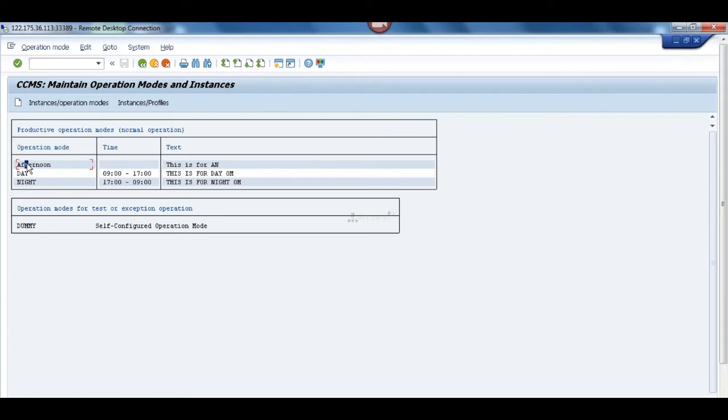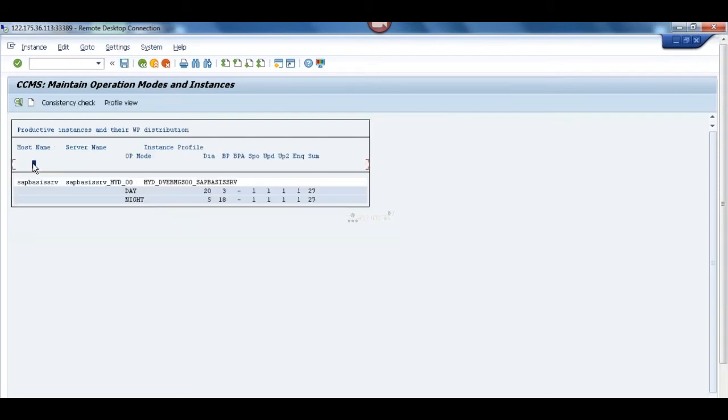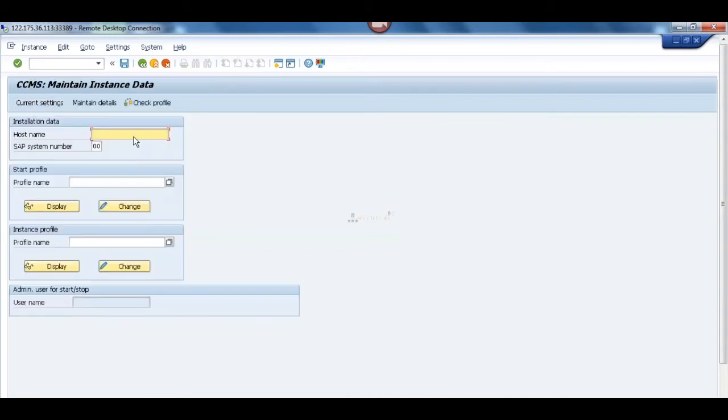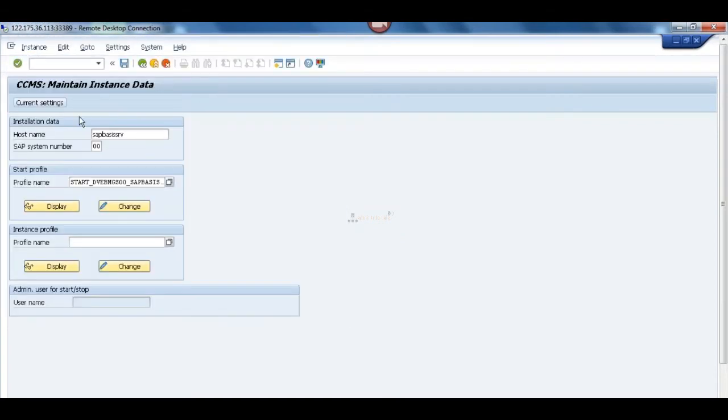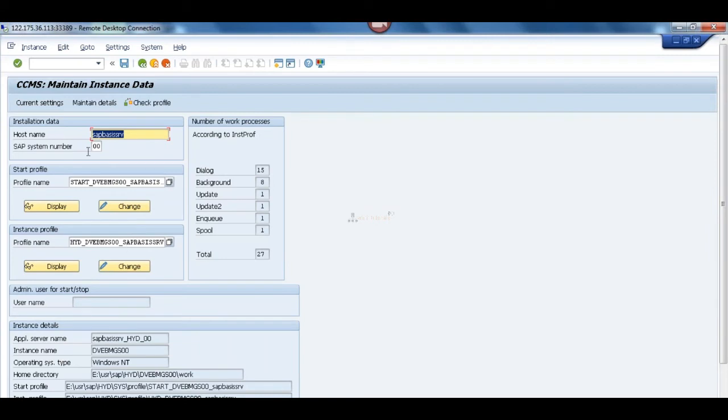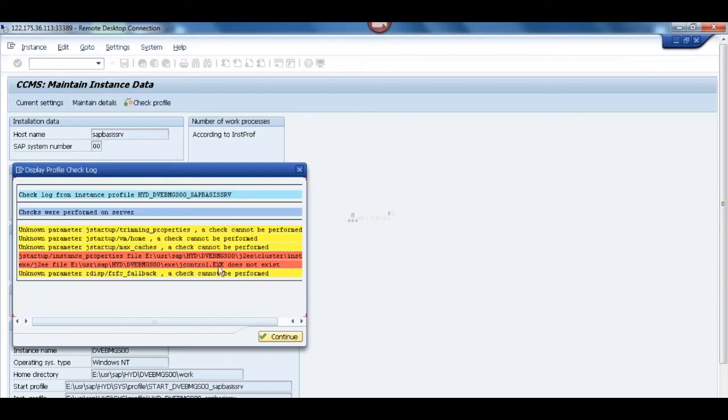Second step, I need to assign the work processes. Right? So double click on that. Again, I need to create a new instance. My host name, my start profile and my instance profile. I got the whole work process list based on my instance profile. Save it. Continue.